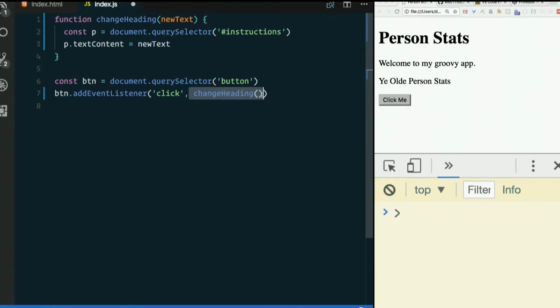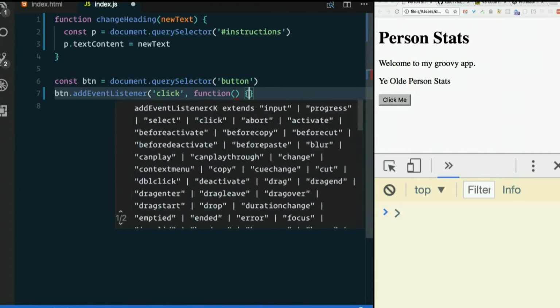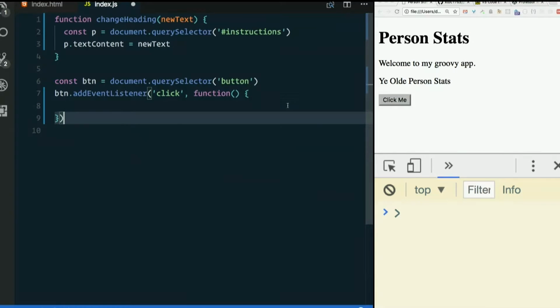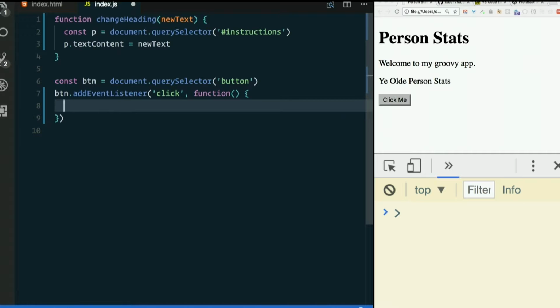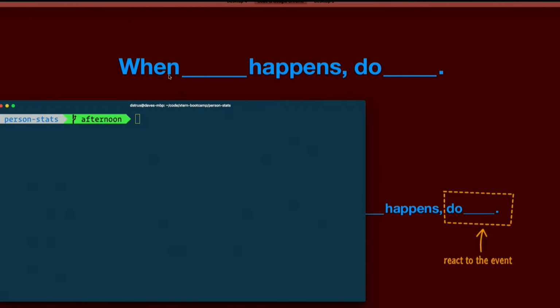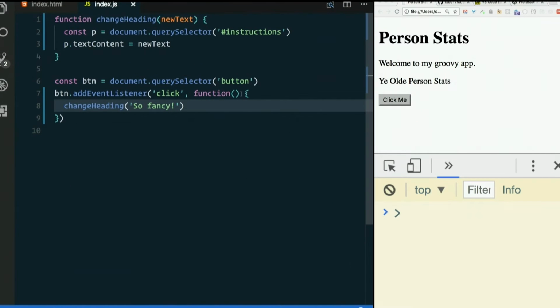Now, we did say we could just write a function right in here like this. We just write a function right there. And what if that function then calls change heading and passes in, so fancy. So now I'm saying when the click happens, do what? Do this function right here. Not change heading, but this function. And when that function runs, it calls change heading. So now we can pass in an argument if we want.